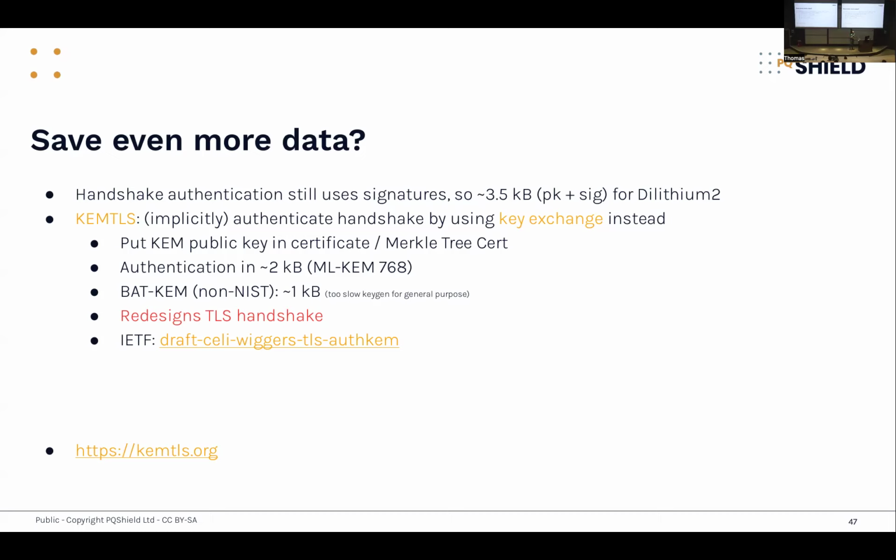The nice thing is that this brings the complete cost of authentication down from 3.5 to 2 kilobytes if we're using ML-KEM 768, or from 3.5 to 1.5 kilobytes if using Kyber 512, ML-KEM 512. But there are some other interesting algorithms like BIKE, or rather a KEM that is not a NIST proposal, not part of the NIST competition, but an algorithm that's nice because it has about a 1 kilobyte sum of public key and ciphertext.